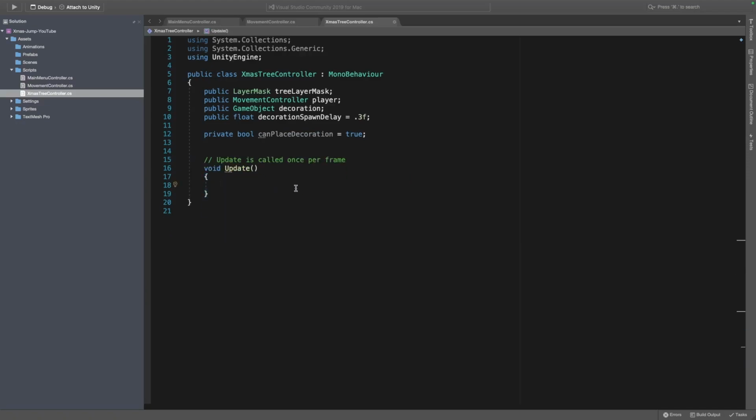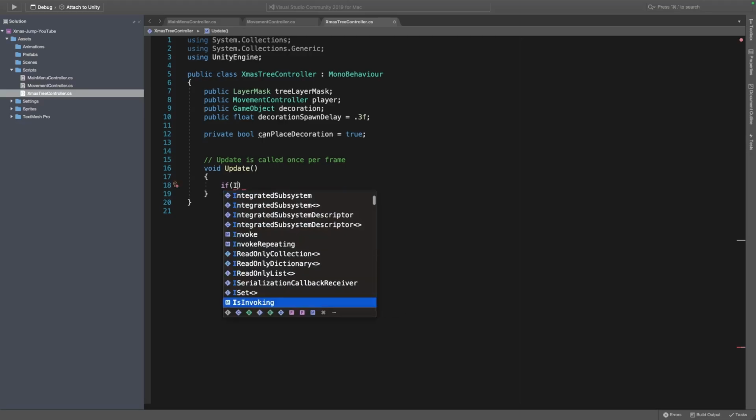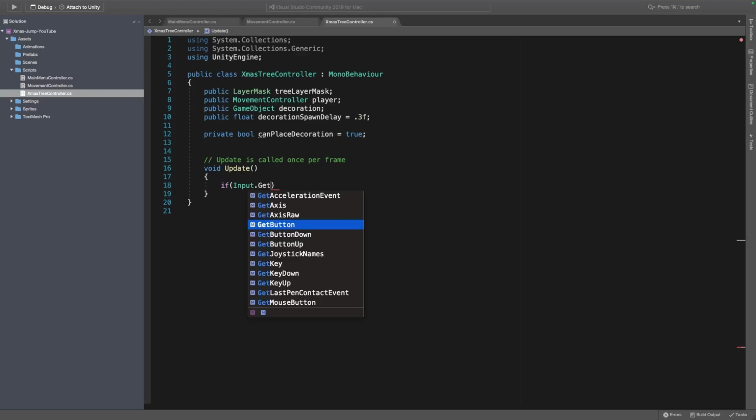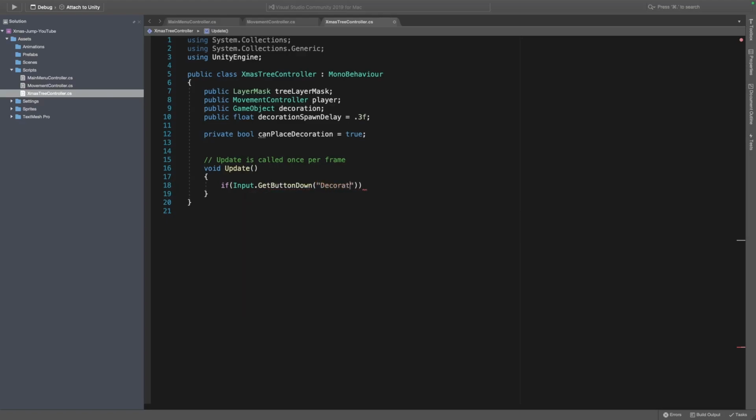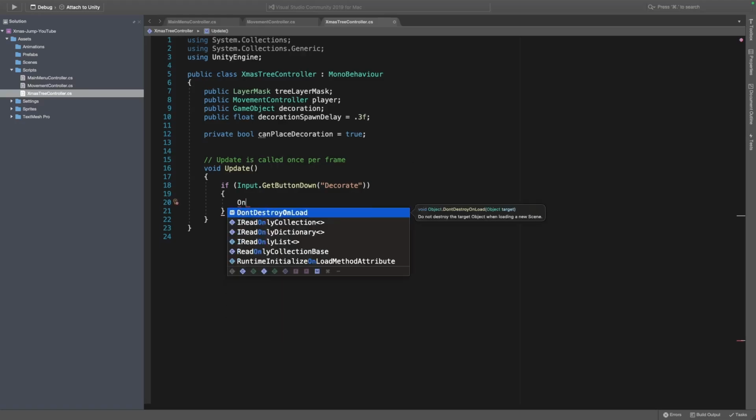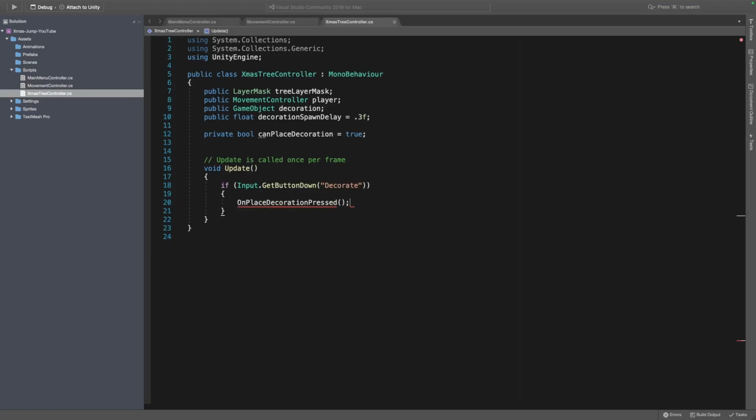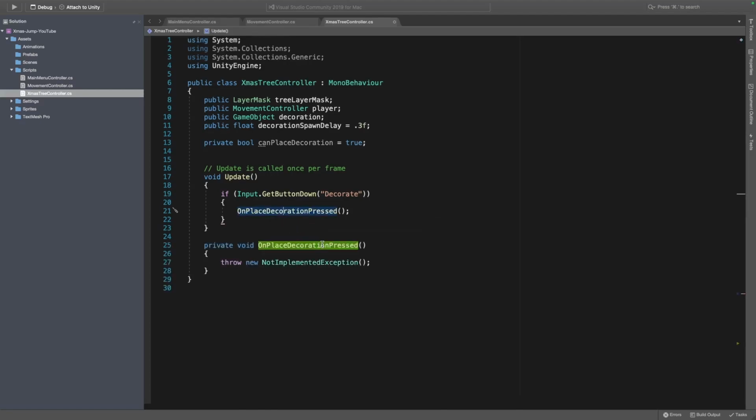And in Update, we don't need the Start function. In Update, as usual, we want a condition to check that we pressed the decorate button. Just as before, we say Input.GetButtonDown and Decorate, because that's the key we created previously in the input manager. When this button is pressed, we want to call OnPlaceDecorationPressed or something, and again we create a method for that, where all of the logic will be held.